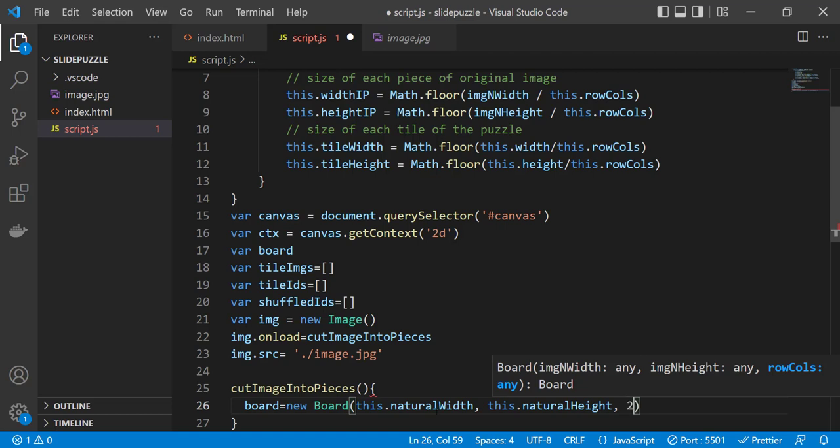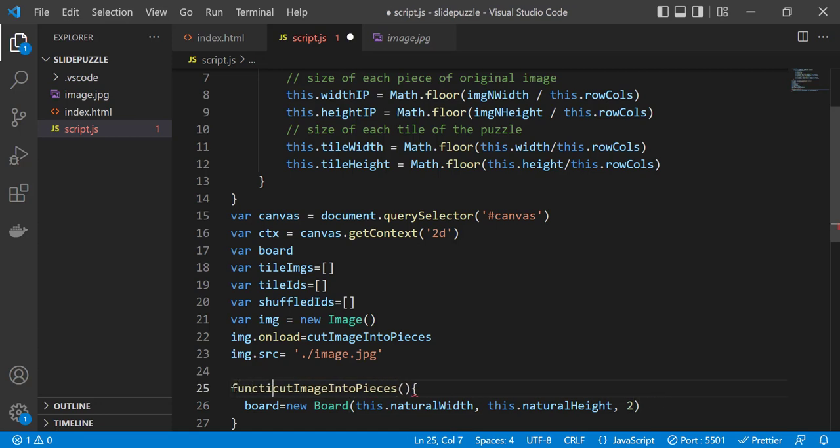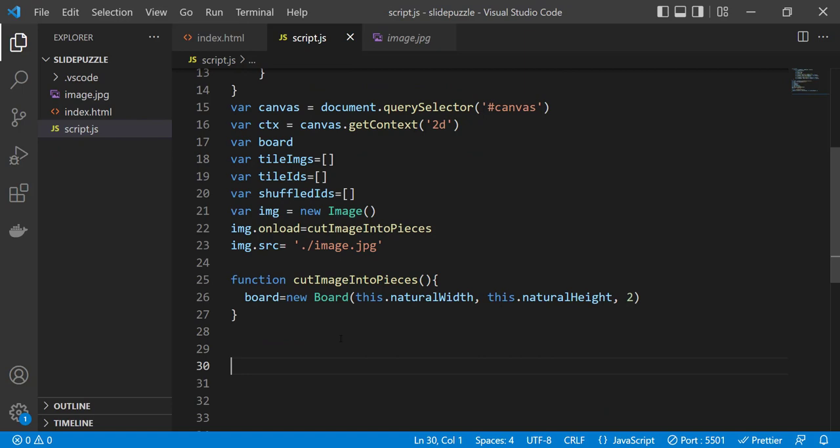So let's go with 2. I had forgotten to put the function keyword over here, that's why it was complaining. Okay, now we are ready to understand that this board object only needs to be created once the image object has been defined and its source attribute has been set as well.